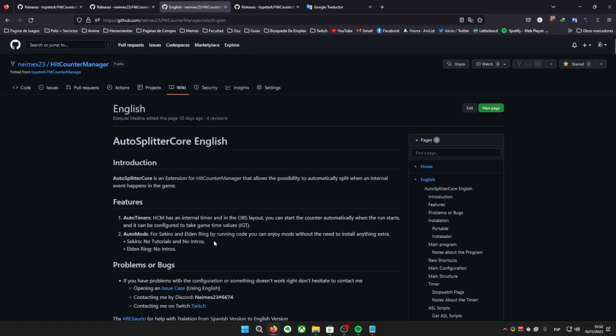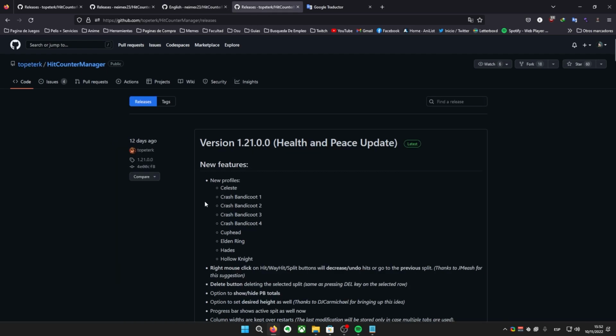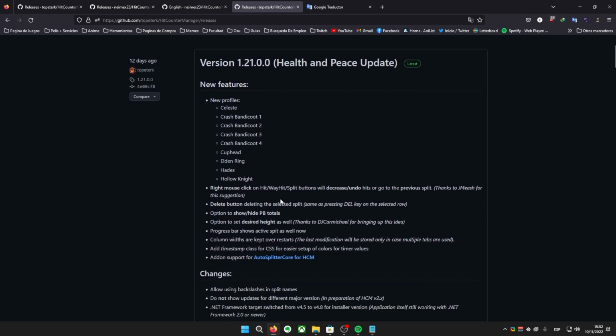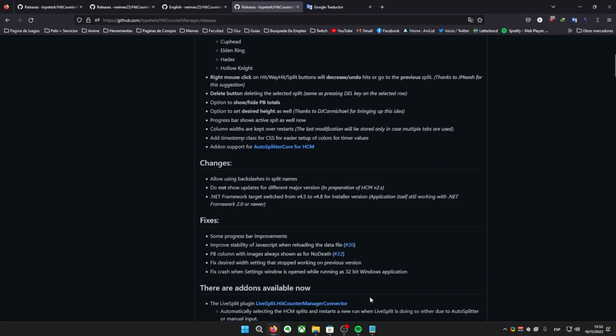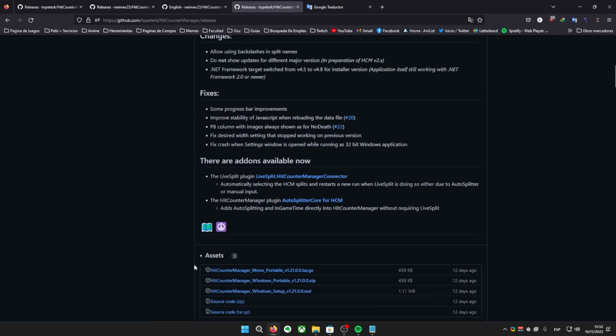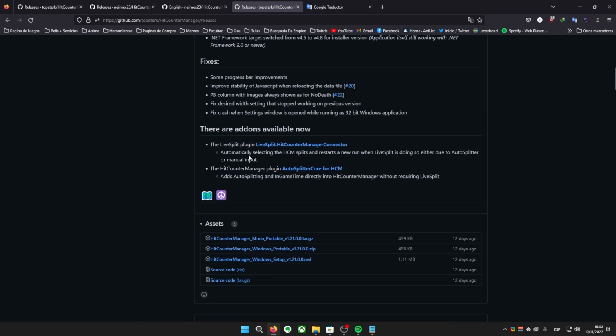AutoSplitterCore is an extension of HitCounterManager that allows the possibility to automatically split when an internal event happens in the game. So, to install this, go to the releases on GitHub of the partner, to download and install the official HitCounterManager with support for AutoSplitterCore. This is my plugin.